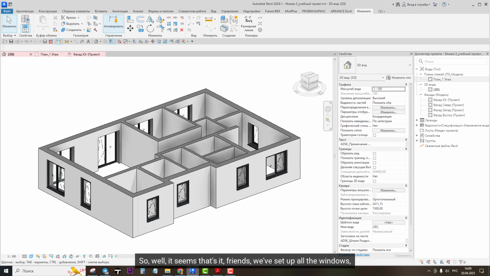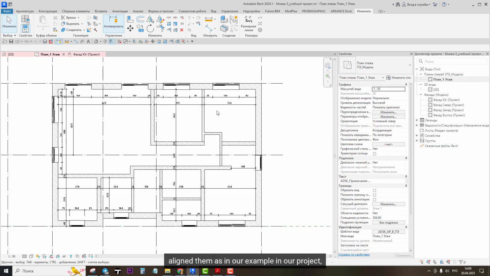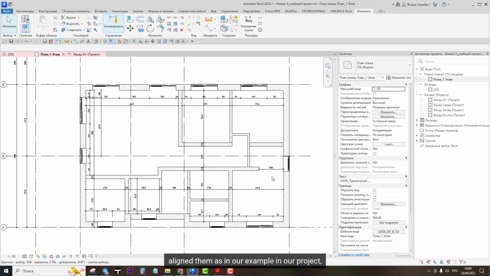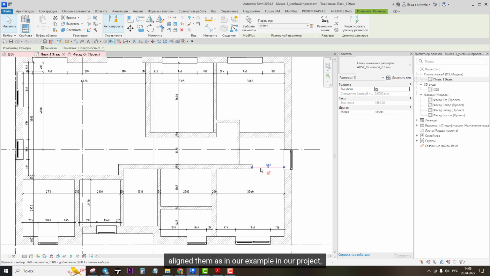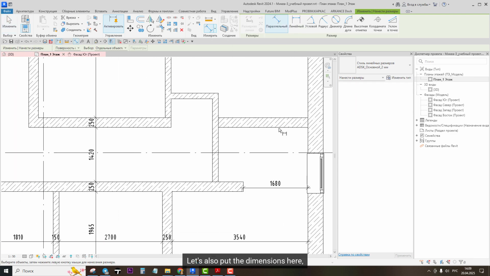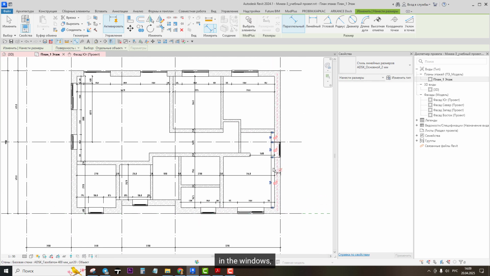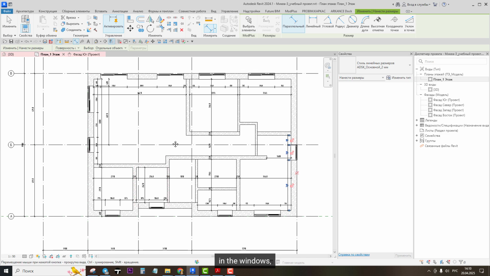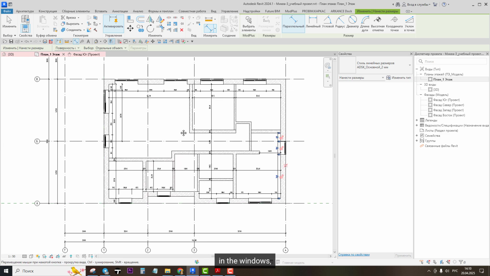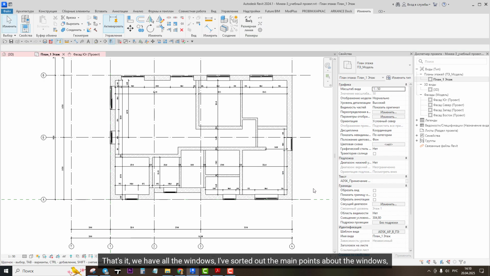So, it seems that's it, friends, we've set up all the windows. Aligned them as in our example in our project. Let's also put the dimensions here, in the windows. That's it, we have all the windows. I've sorted out the main points about the windows. If I remember anything else important that I forgot to say, I will definitely tell you about it.